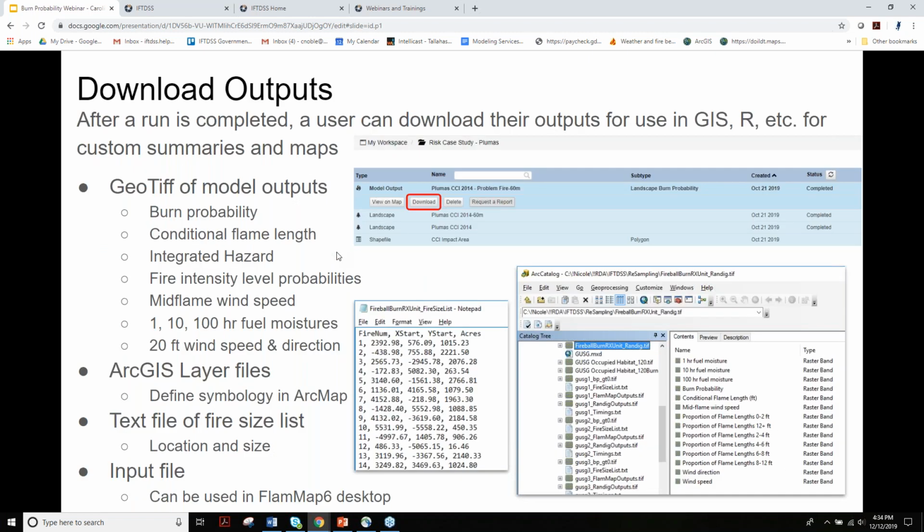You can also download the outputs from your model runs. Your model outputs will include the three primary outputs, the burn probability, conditional flame length, and integrated hazard, as well as the fire intensity level probabilities, mid-flame wind speed, fuel moistures, and wind. There's help content instruction on downloading these and displaying them in our map. You also get that text file of the fire size list, and in the download you also get a file that can be used as an input file for the FlamMap 6 desktop.